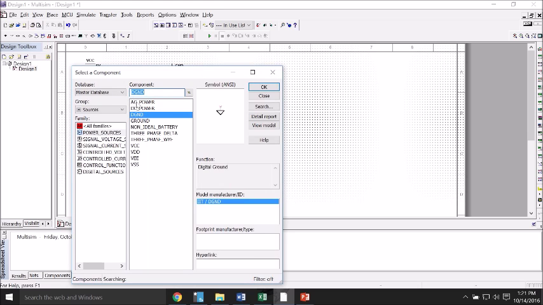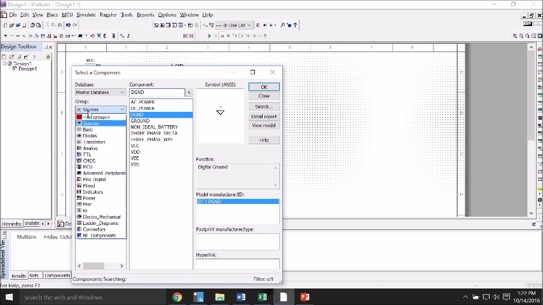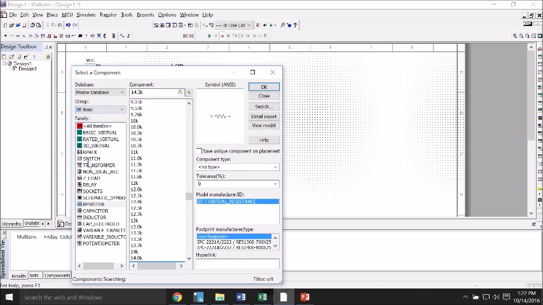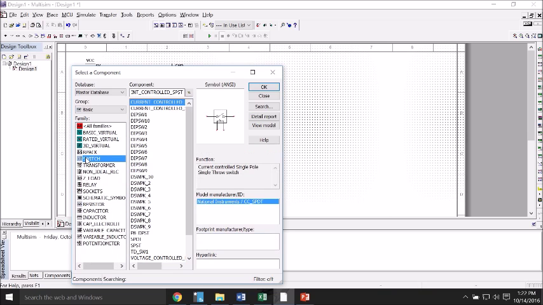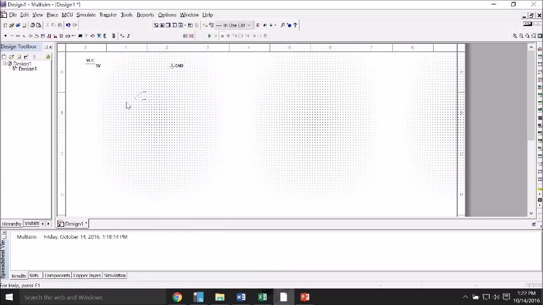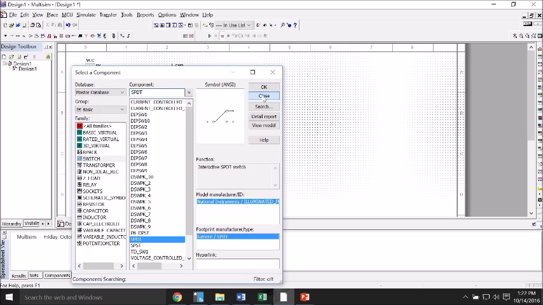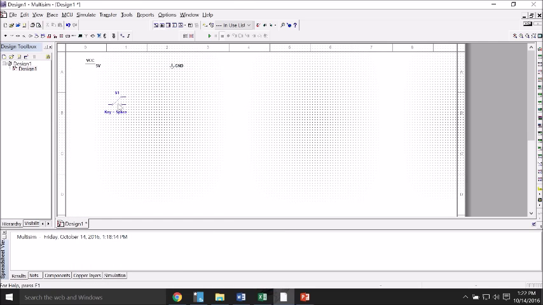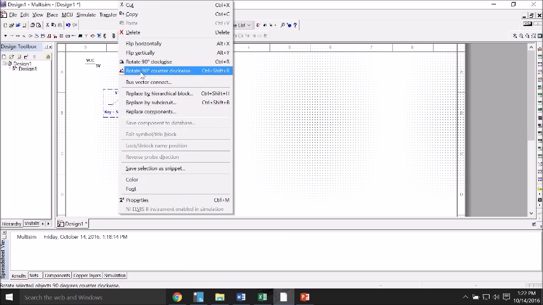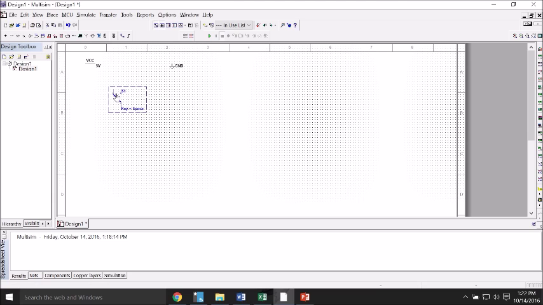Now we need the switches. So let's go to switches, and that is under basic. You will find switch, and you want the SPDT. Looks like that. Click OK. I'm just going to bring one in, because now what I'm going to do is rotate it 90 degrees, because that's what I want.